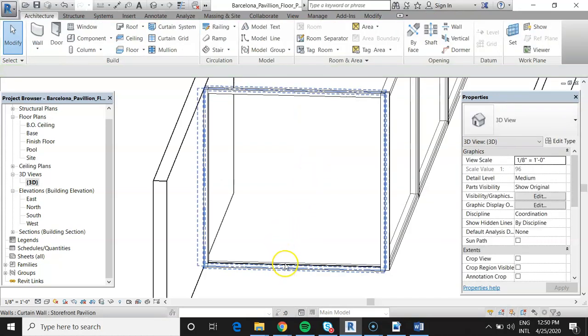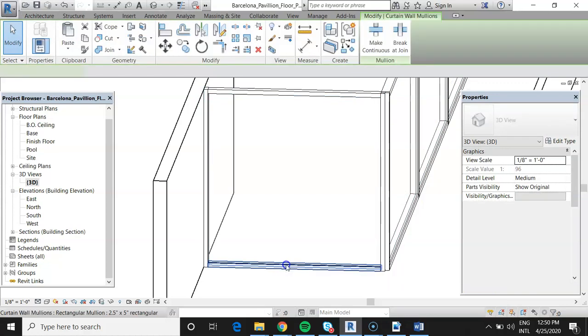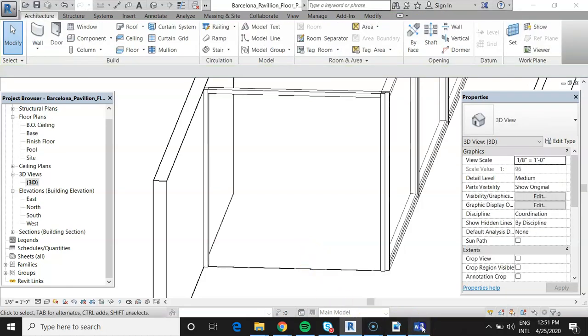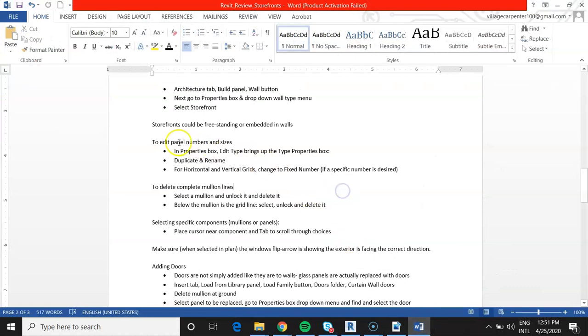And now for a door, we have to take out the bottom piece as well. We don't want a trip hazard. So now I am going to tab. Now I've got the glass. Now I have the mullion. Click, unpin, delete. Okay, let's check in on our cheat sheet just to make sure I'm not skipping things.